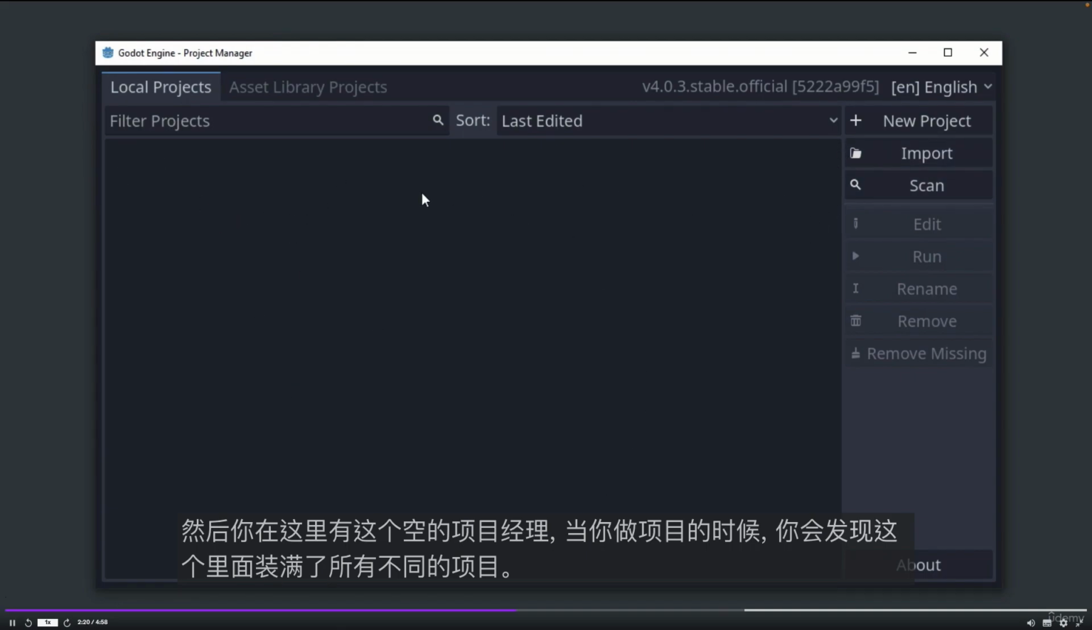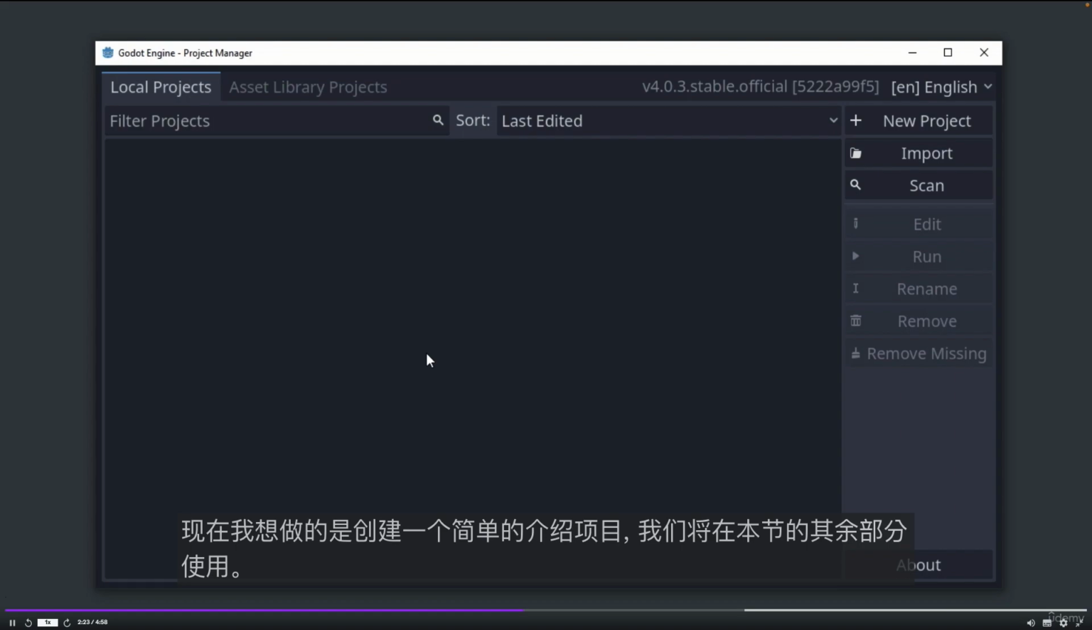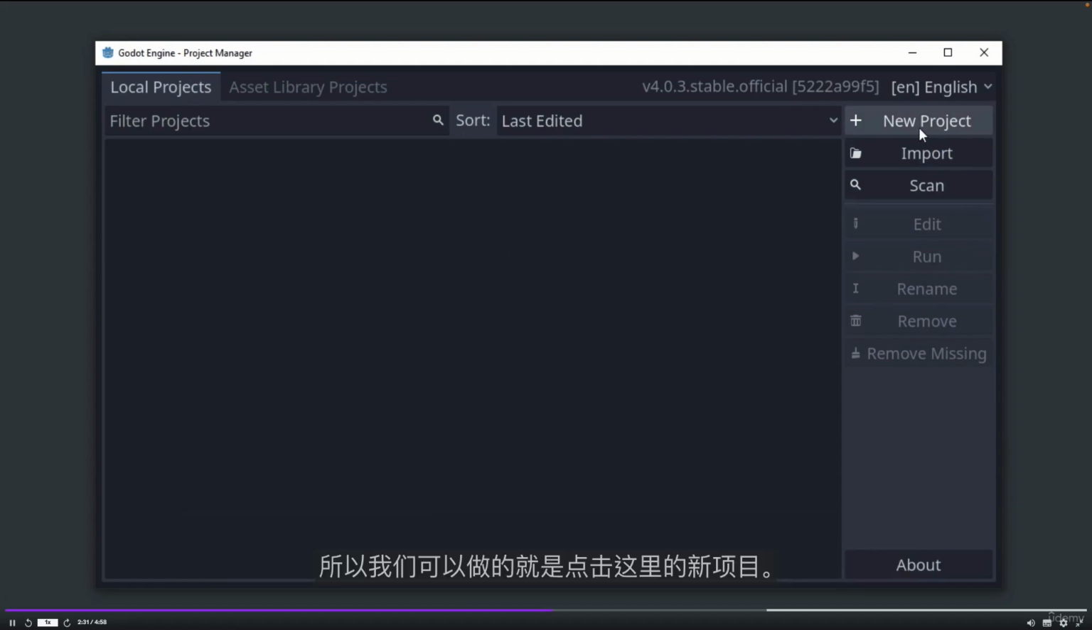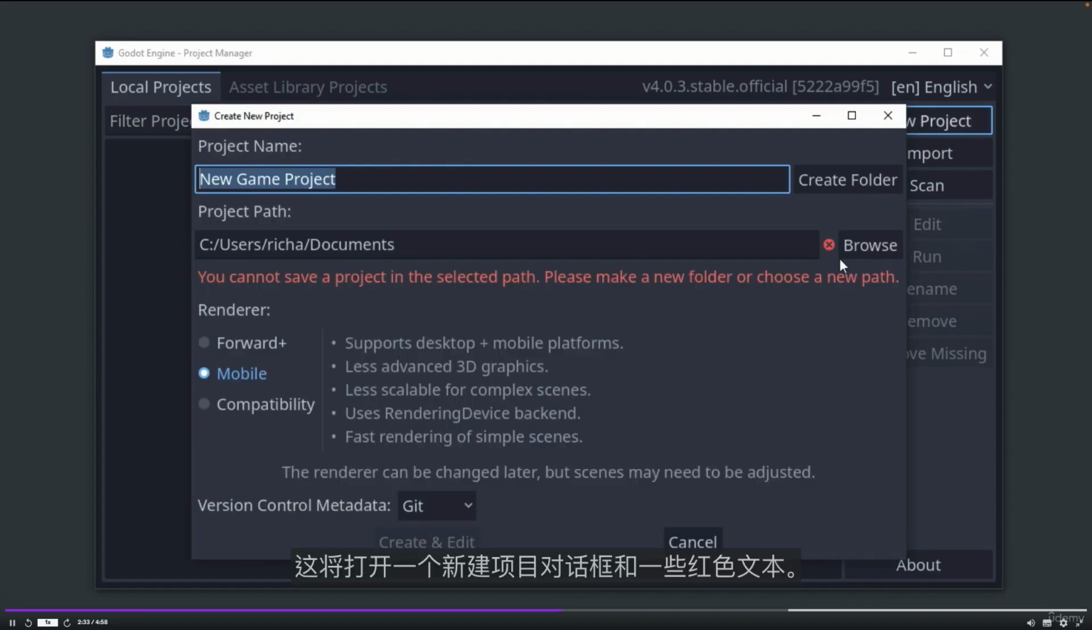Then you have this empty project manager here, and as you make projects, you'll find that this fills up with all the different projects. Now what I want to do is create just a simple intro project that we'll use for the rest of the section, and in this video we're going to test whether your computer is able to actually run projects with Godot. So what we can do then is click the new project here. That brings up a create new project dialog and some red text. Don't be alarmed by the red text here.